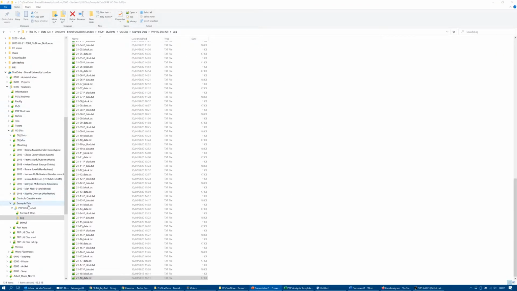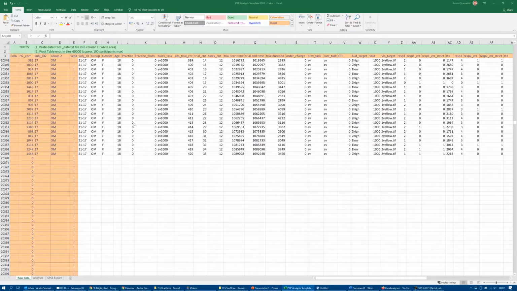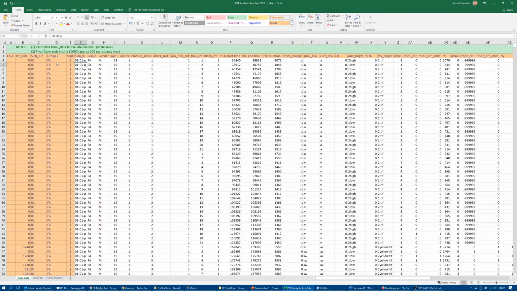So we start by opening our template with all the data in there, and we have the first participant here, and we are at the very top of the data, as you can see. And what we want to do now is go to the very end of this Excel table to append the new data at the bottom.